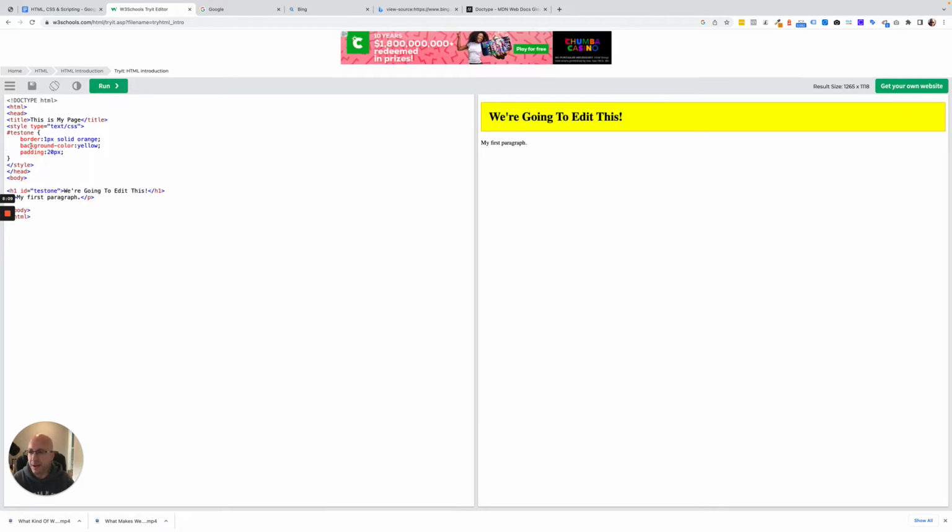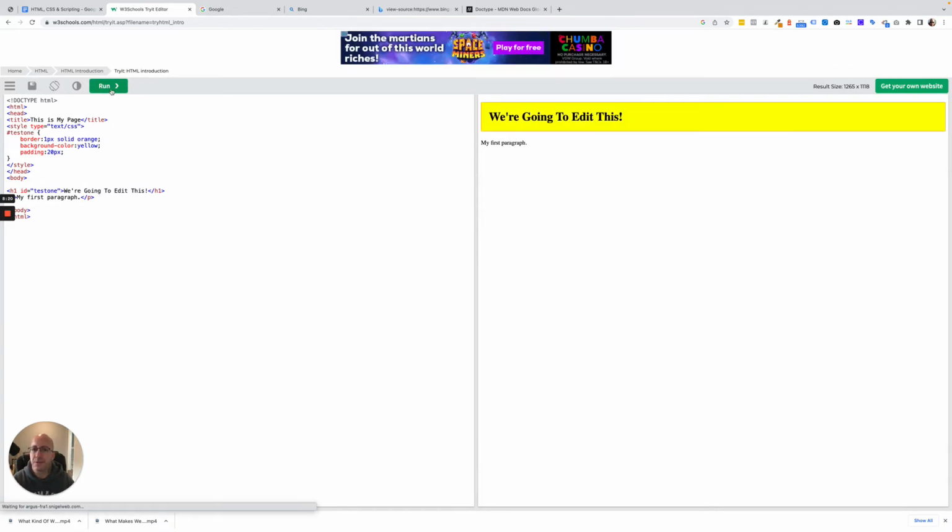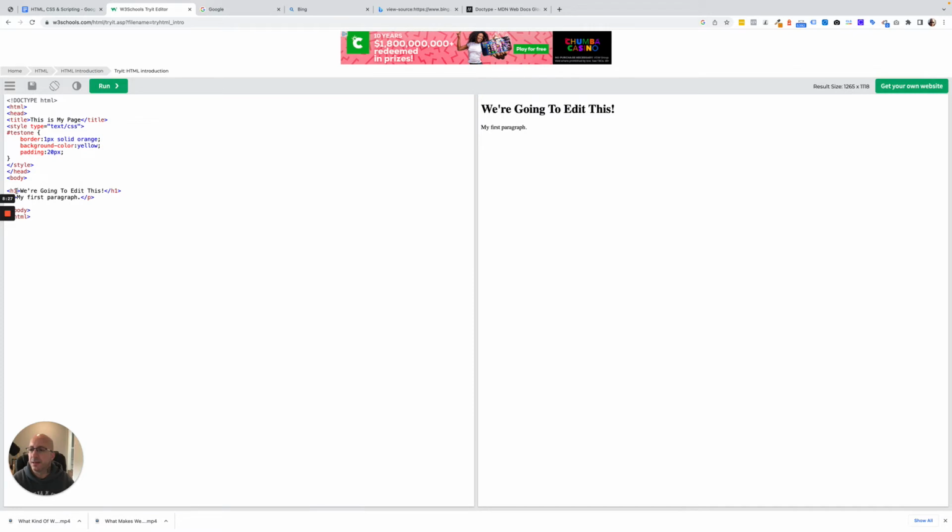There you have it, I applied this style to this ID here. Now what happens if I remove one of the letters? You'll see it's not going to work because the ID doesn't match anything. So we'll put that back. Actually, let's remove the ID. We'll remove it from here. Run again, nothing, right? So now let's assign this a class.